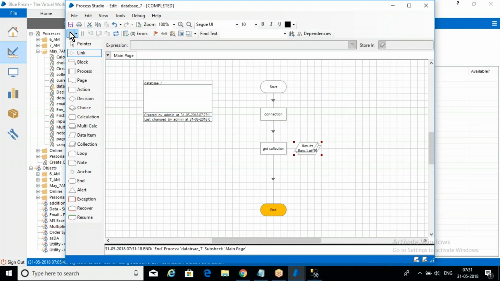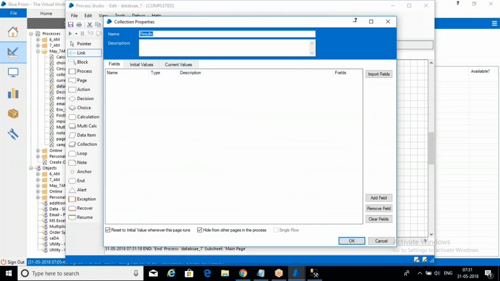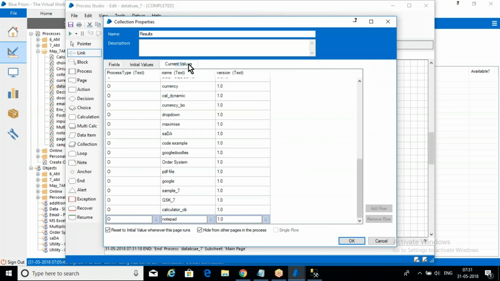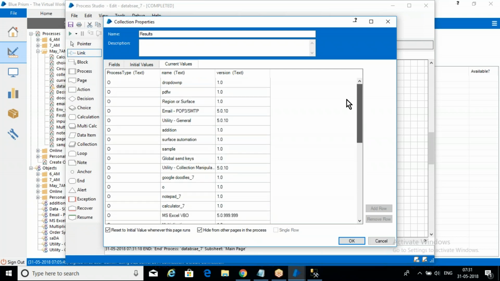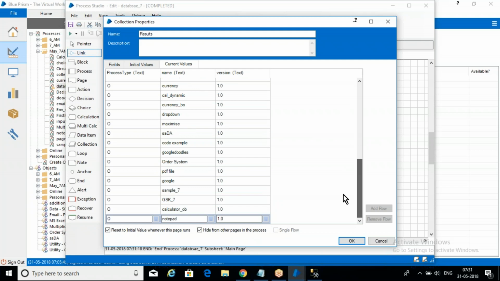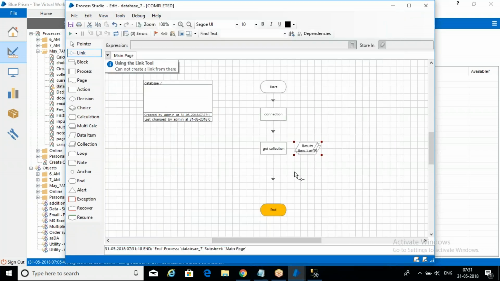Right. Now observe the information here. In the collection data, how many records do we have? Around 35, right? It has picked all the objects information from our BluePrism. See this? All the objects information. What are the columns we required? Process type, name, and then version. Only these things we have taken, right? Okay. So this is what you are going to do most of the time.